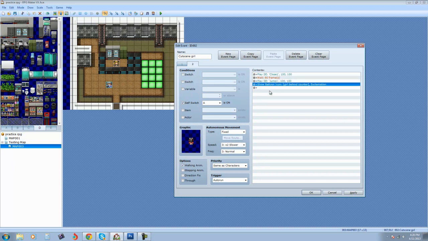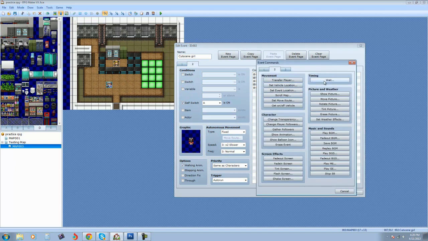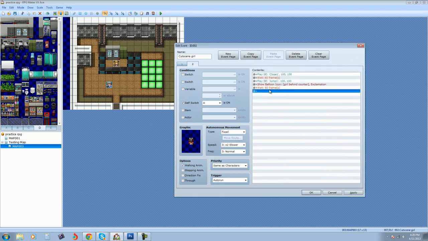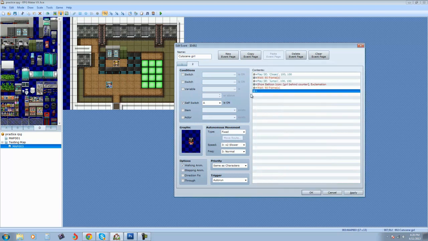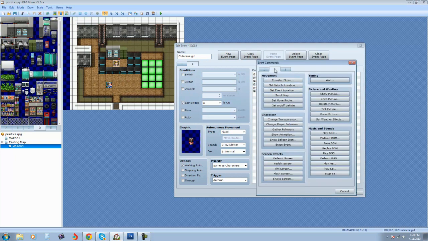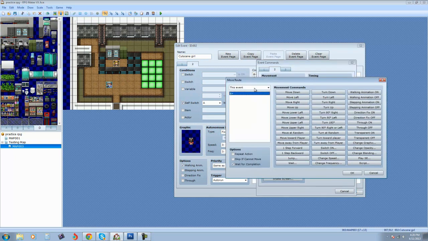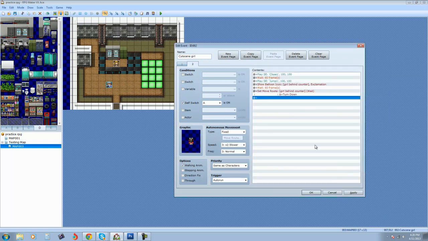Okay. So when the balloon icon comes up, we're going to wait another 60 seconds just for fluidity control. Okay. She's going to turn down. So double click. Set move route, and the girl behind the counter is going to turn down. She's going to look at the door because someone just came in, okay?